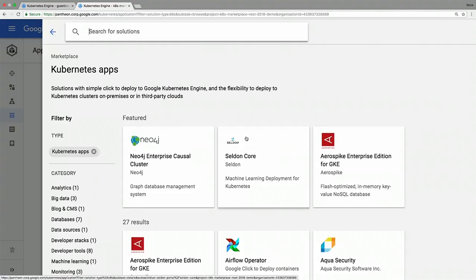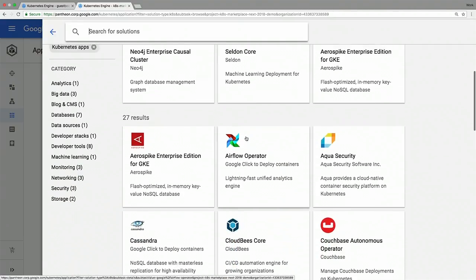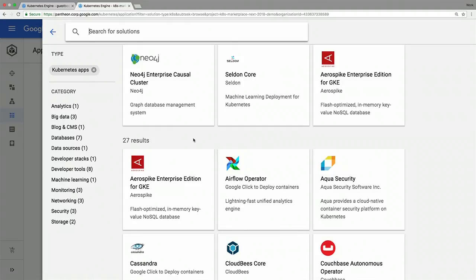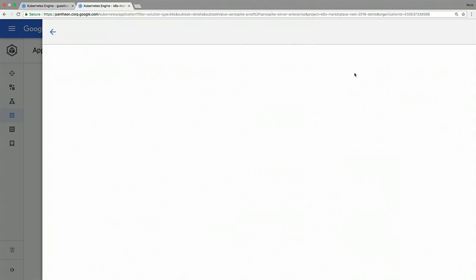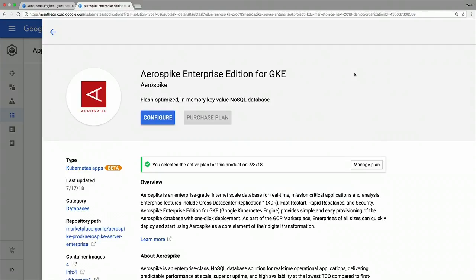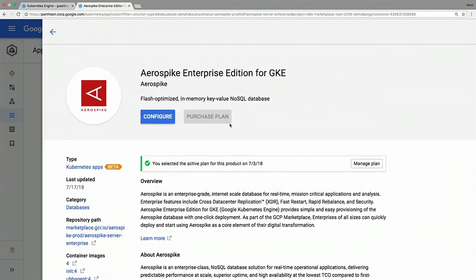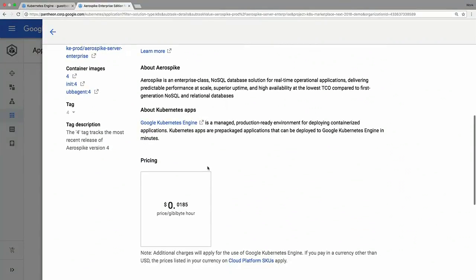And so right away, I've got a catalog here with currently 27 solutions. That'll be growing all the time. Different computing categories are available here. If I open one of these, for example, Aerospike, Aerospike is a Flash-optimized NoSQL database. You can see, in this case, I've already purchased a plan. The pricing is based on storage hours.